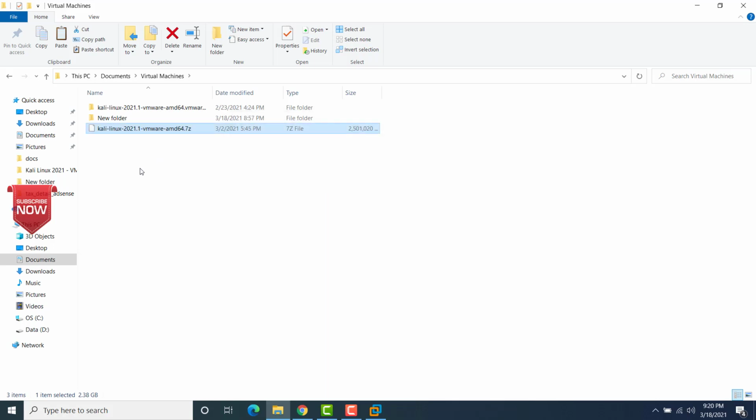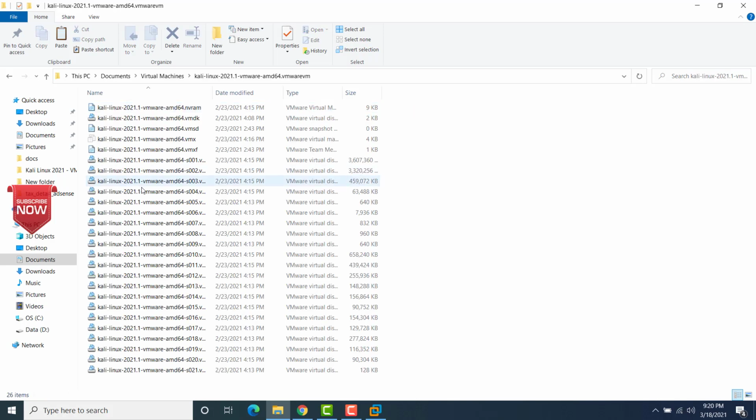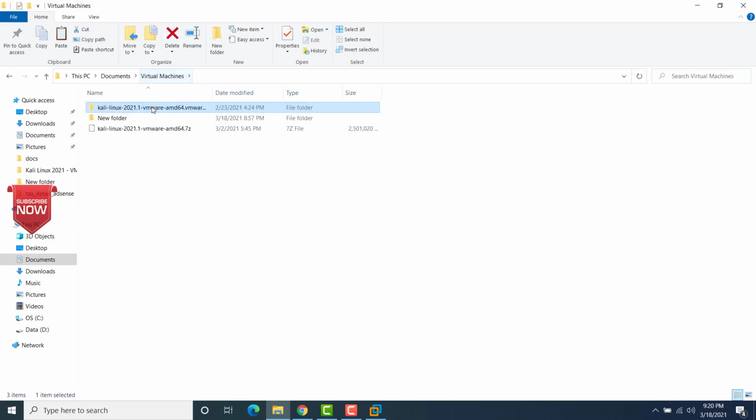Now you see that the extraction is over. This is all the VMware Kali Linux virtual machine files. Normally I rename this folder just for convenience. Okay, now this looks good: Kali Linux 2021.1. Now the process is very simple.